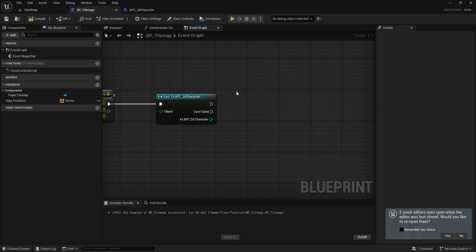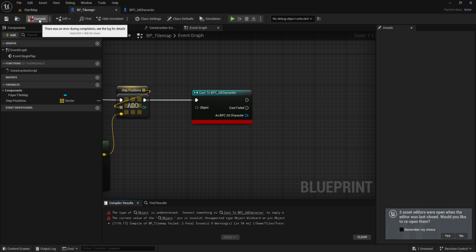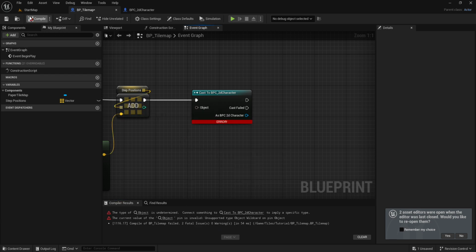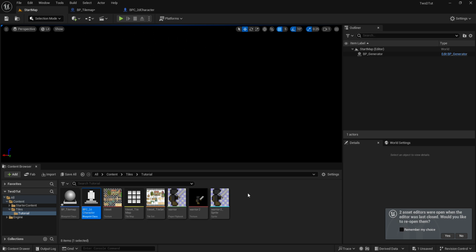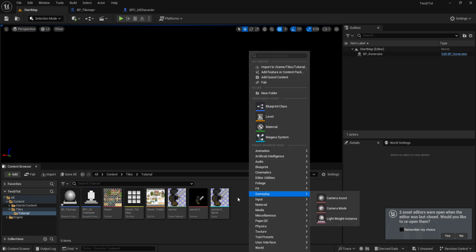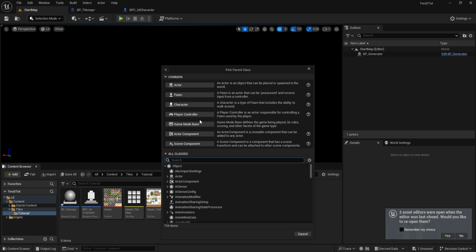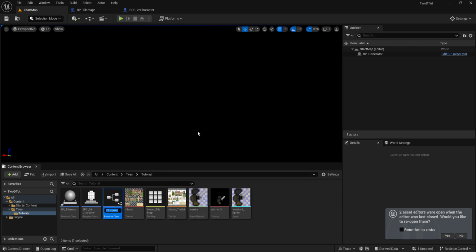And next we're going to, well, we can't do anything yet because we haven't set a player character yet. So we're gonna have to do a blueprint class, and we're gonna make a game mode. And we'll go BPC underscore 2D game mode.